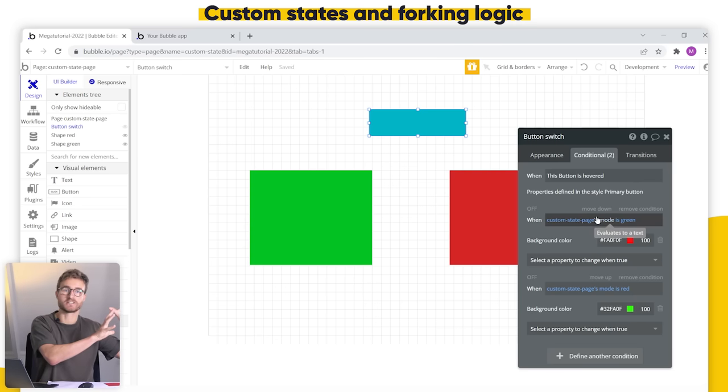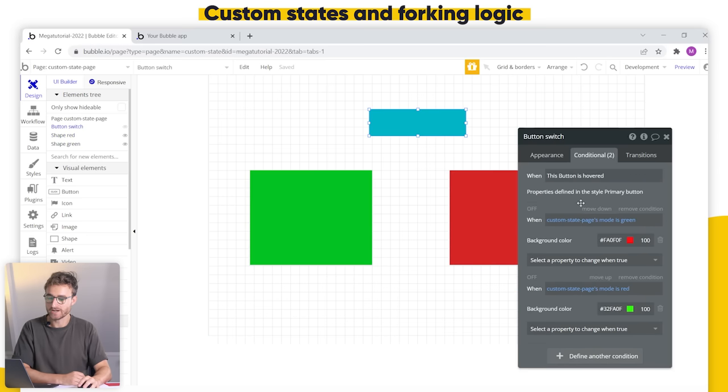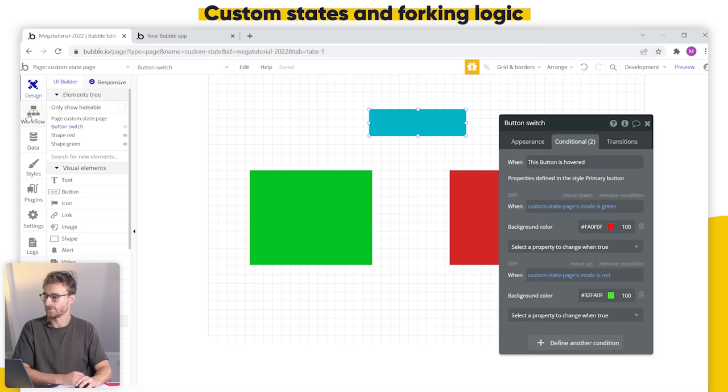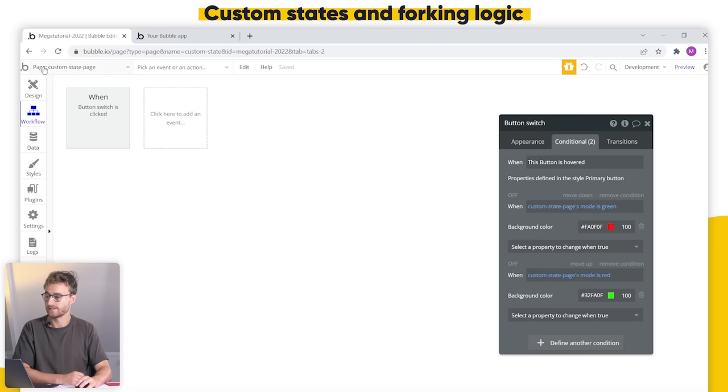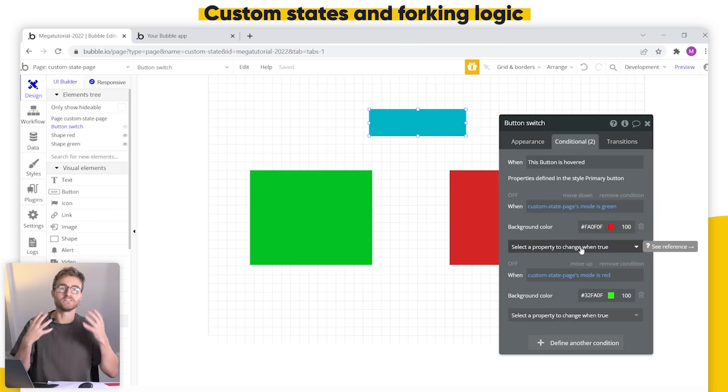Now we have this button switch reacting to the custom state. It's looking to the custom state to decide what to do based on some conditional statements, but also these shapes are. And we can't change the color of a button like this using workflows. We can't do it. So we're forced to use these conditional tabs, which are reactive by nature. They're always looking to see if some condition is true to decide what they should do. And so that's where the value of a custom state comes in. It's holding some temporary value, which is often used to tell other elements on the page what to do.